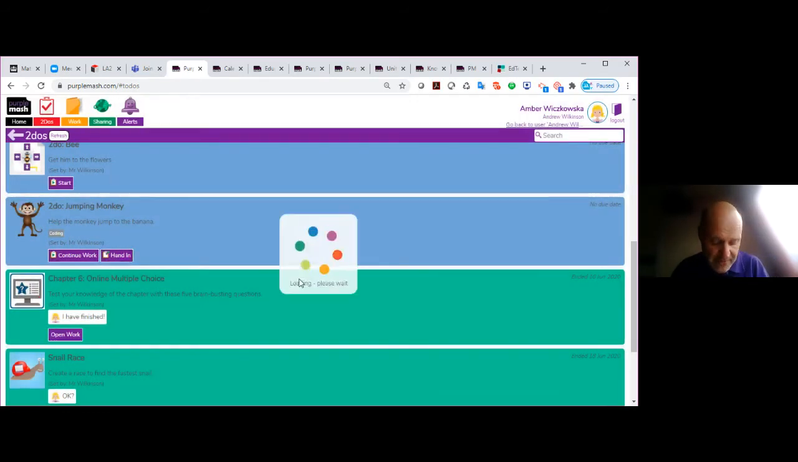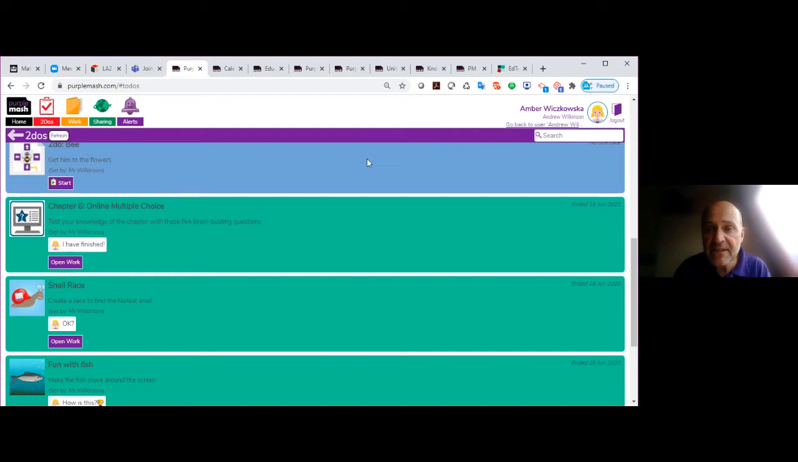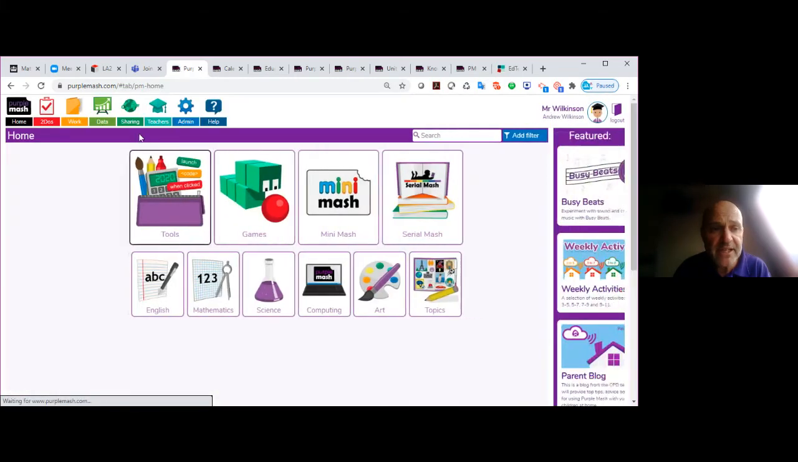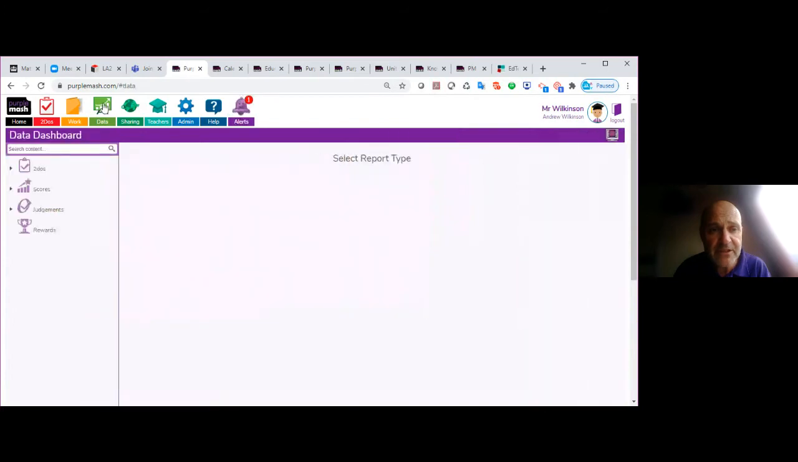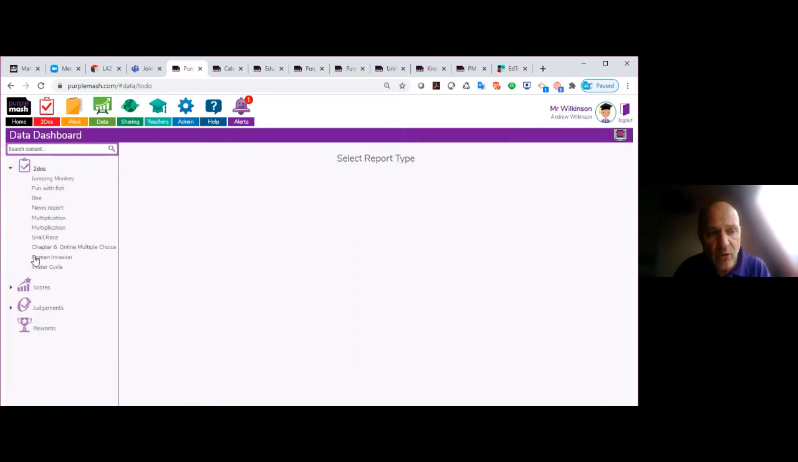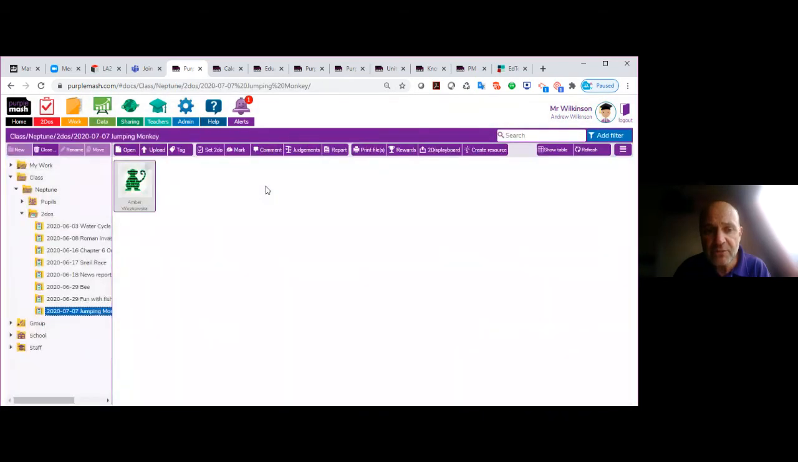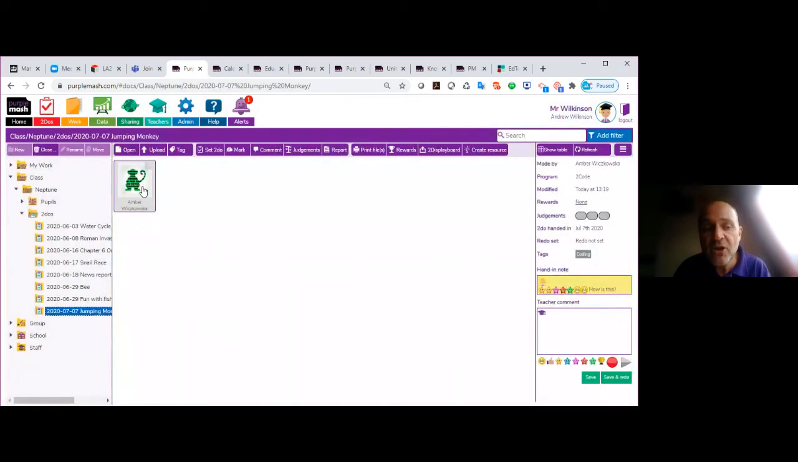And then once they've handed that in, the teacher can easily find all their to-dos by just clicking the data button. They've got an alert to say they've had one handed in, but if they click on the data button, all the to-dos that the teacher has got open at the moment will be listed here. Click on Jumping Monkey, show the work, and there's Amber's work. But not only that, all the children's work that's been handed in will all be here, which is much easier than getting them to navigate to that piece of work.